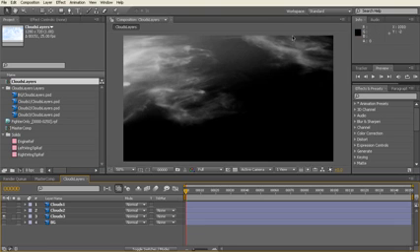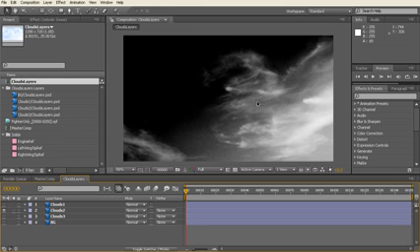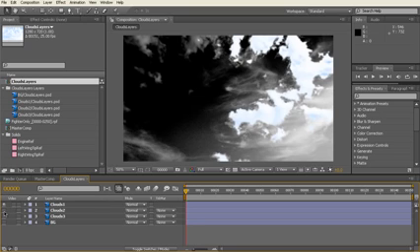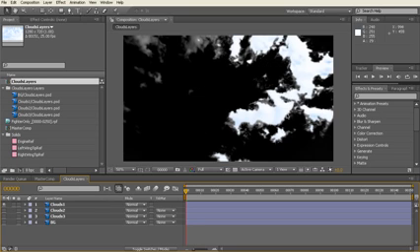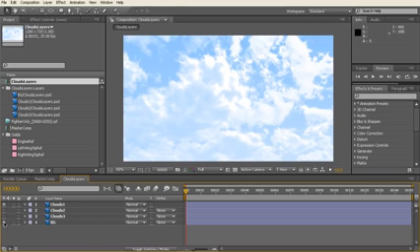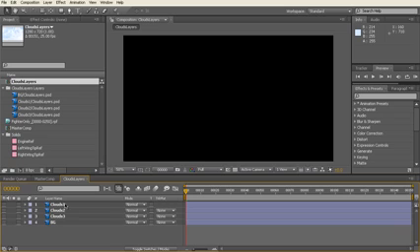Got these wispy sort of clouds at the top left, and these at the bottom right are a bit more wispy as well. And then I've got these clouds that actually have a little bit more body to them. And you'll see if I unhide the BG at the bottom, they sit nicely on top of that BG plate. And we're going to be using these individual layers in our master comp.